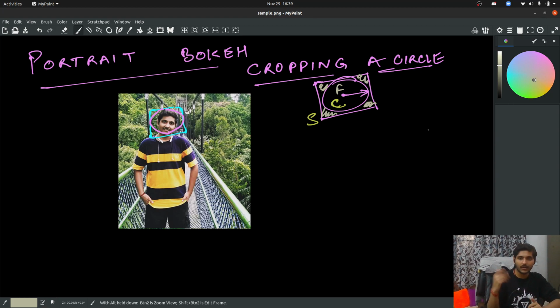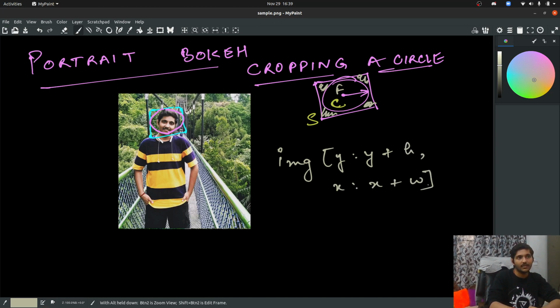So how do you do that? How do you crop? In OpenCV, you can just take the variable and pass y to y plus h, which is the height, and x to x plus w. This is how you crop in OpenCV in Python. And how do you crop a circle in OpenCV? That is the problem statement.